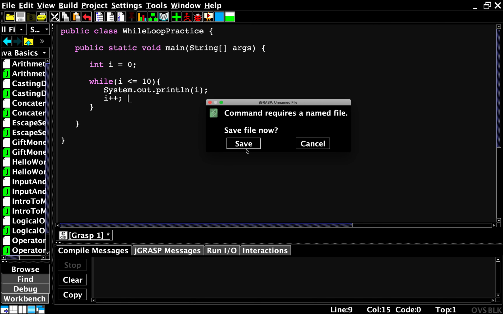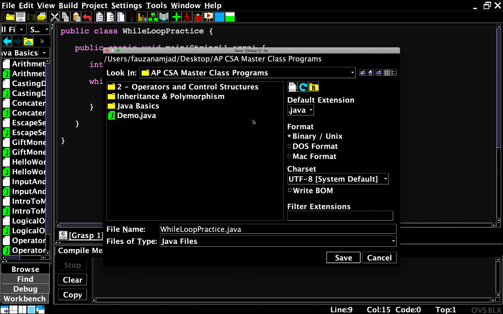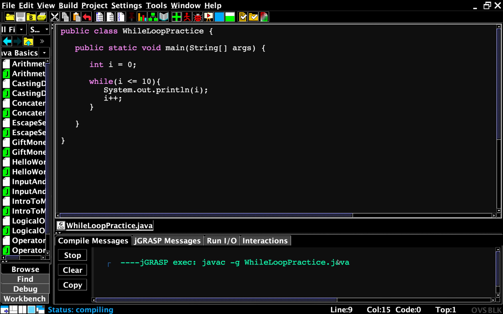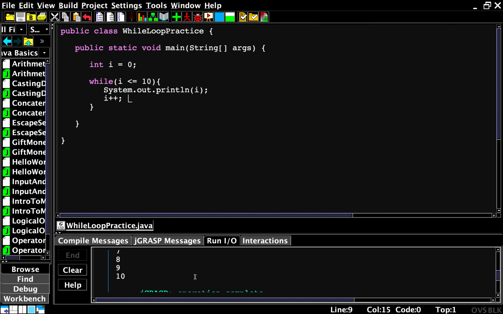So let me first save the program. Alrighty, so we save the program, and then let's run it. Alrighty, and there you go. So it prints out 0, 1, 2, 3, 4, 5, 6, 7, 8, 9, 10.